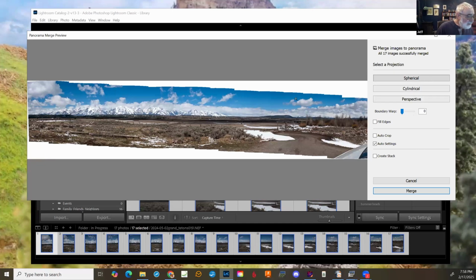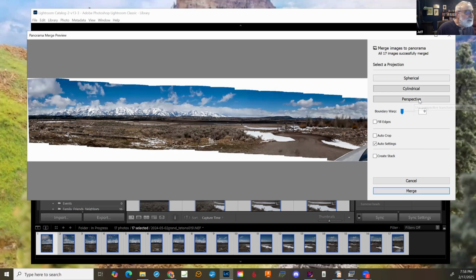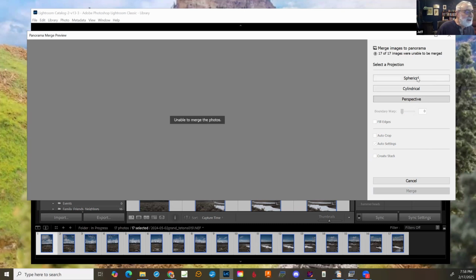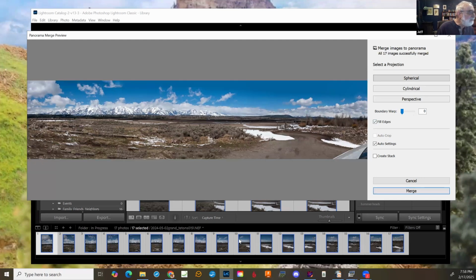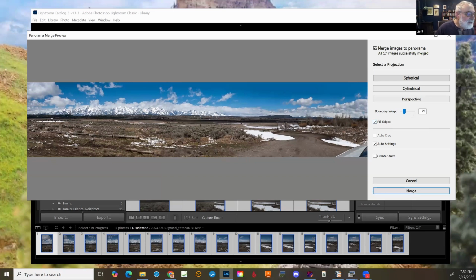So here it is out of Lightroom. It's a spherical. Here's a preview for cylindrical. So you can play around with these different options. You can fill the edges here. If I click on this, it'll go in and try to fill in the other stuff, which is pretty neat. You can change the boundary warping a little bit. You can see the horizon is pretty nice, pretty level in this one.